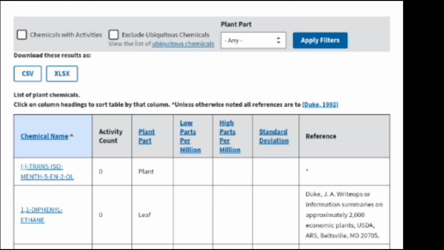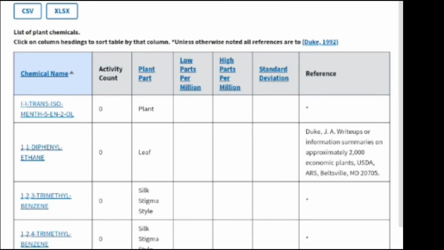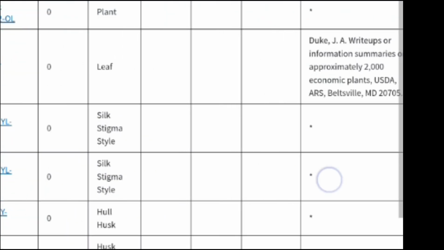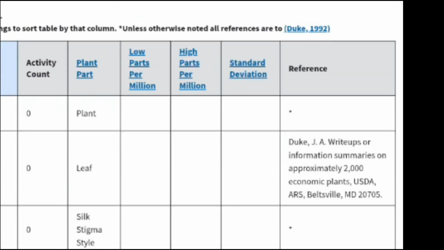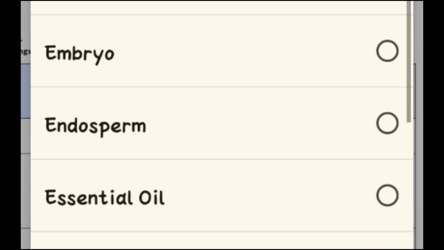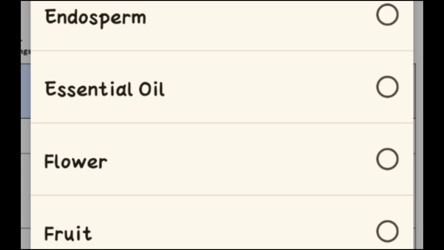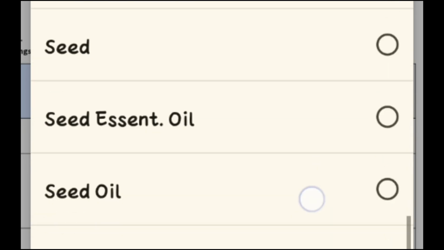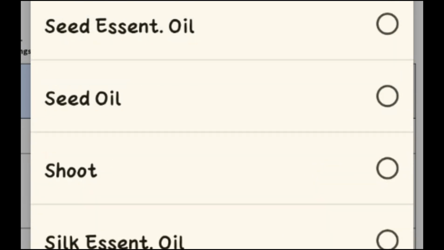So these are the chemical constituents, and even for knowing the plant part, lower parts per million, higher parts per million, standard deviation. Here we can also select a particular plant part like anther, brain, cob, cotyledon, embryo, endosperm, essential oil, flower, fruits, then juice, leaf, oil, etc. And seeds as well, and stem tissue culture as well.